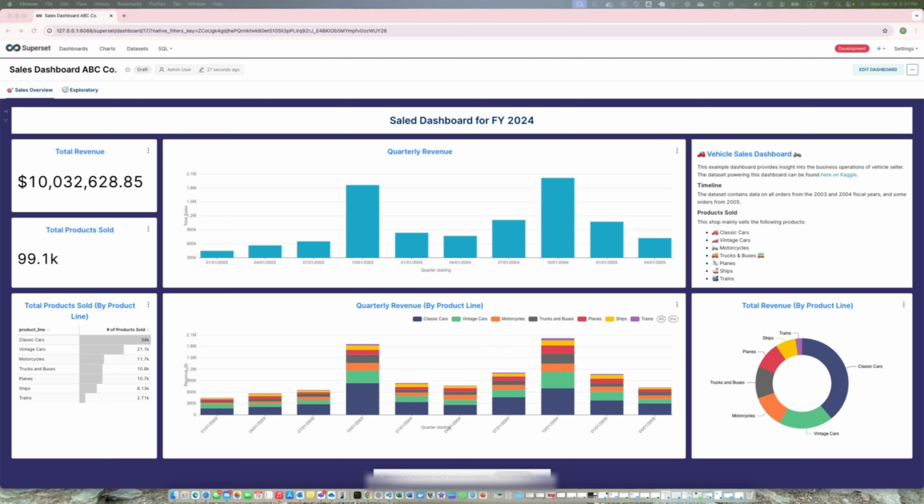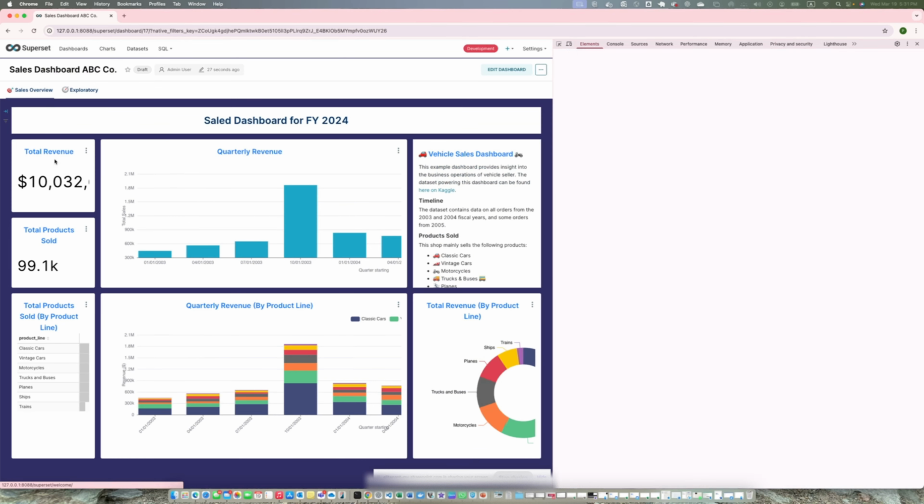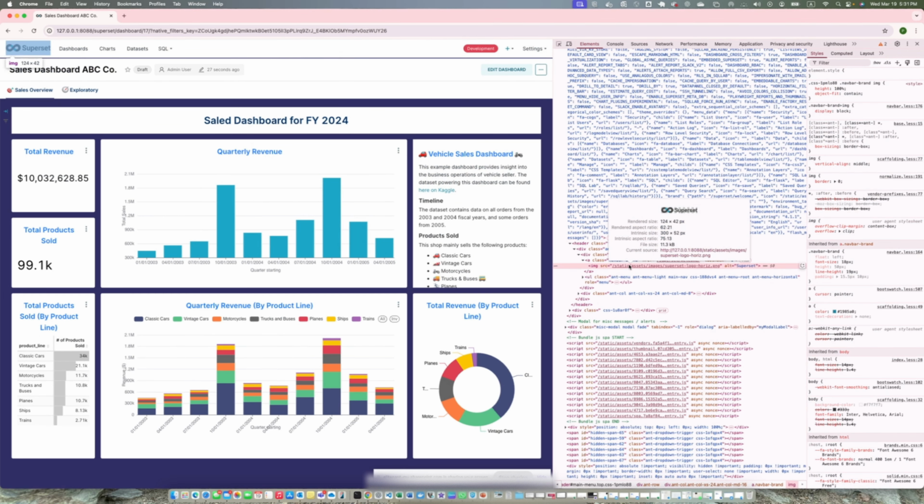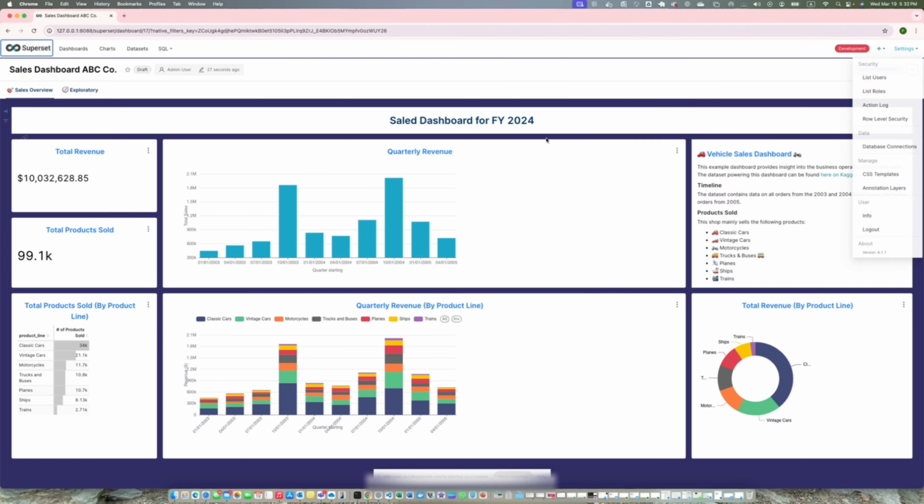Now, we also want to change the logo. So this is the Superset branding. If I inspect here, the class is navbar brand, and what it's doing is picking the logo of Superset, as you can see here. And we want to change that. We want to replace that.